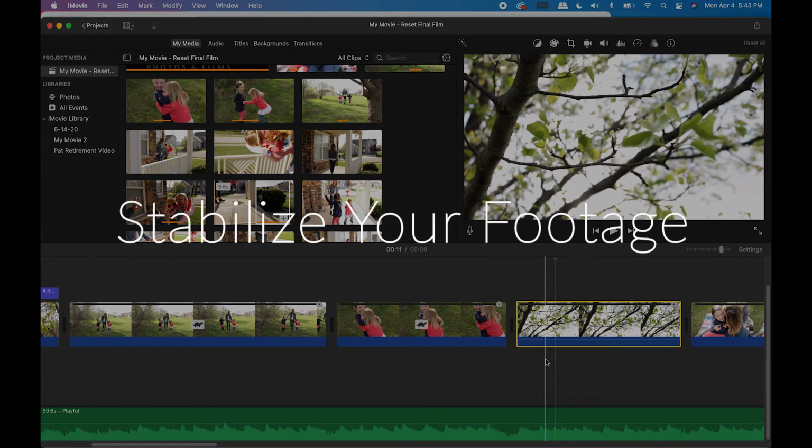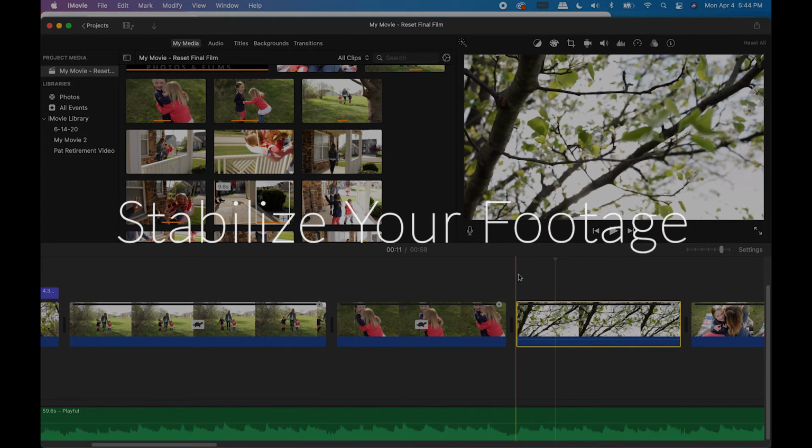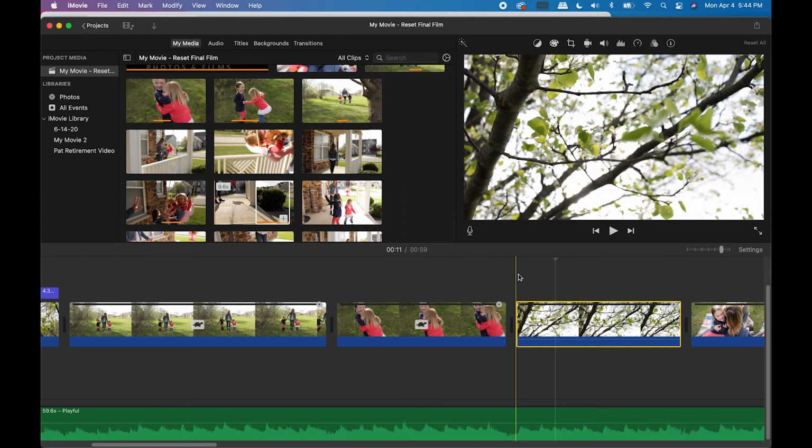Okay, my next tip is going to show you how to stabilize your footage. So if you are a shaky shooter and you don't have any type of stabilizing tools such as a monopod or tripod, maybe you're using a stretchy camera strap like I recommend and you just feel like you got a shot that you really love, but it's very shaky, iMovie has a great tool for this.